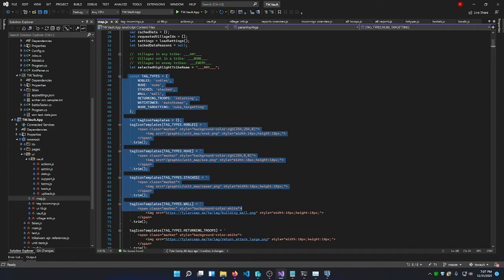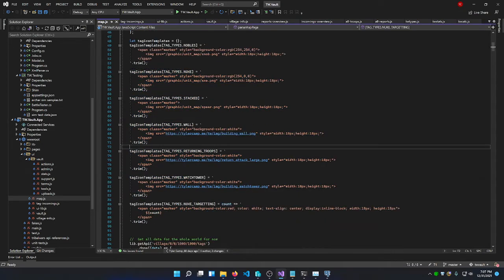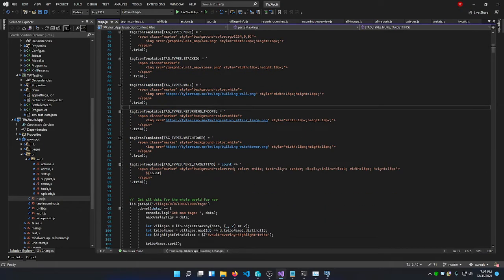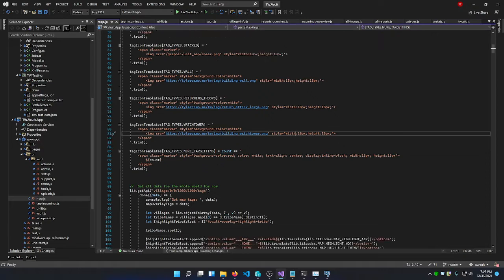Right, these were all the templates for the different icons on the map. I pulled these from the feature where you can put your villages in groups and assign an icon to those groups, and then Tribal Wars will automatically show that icon on the map. I just set that up, inspected the HTML, found these values, and ended up going with that.